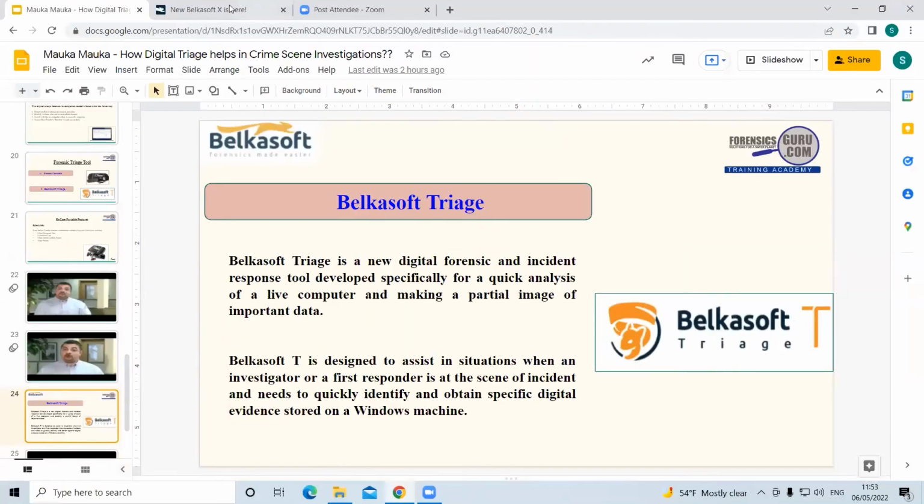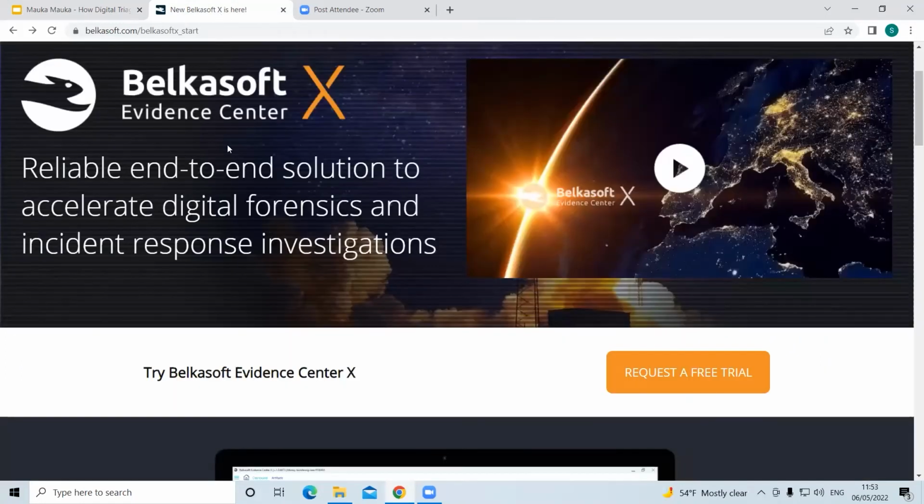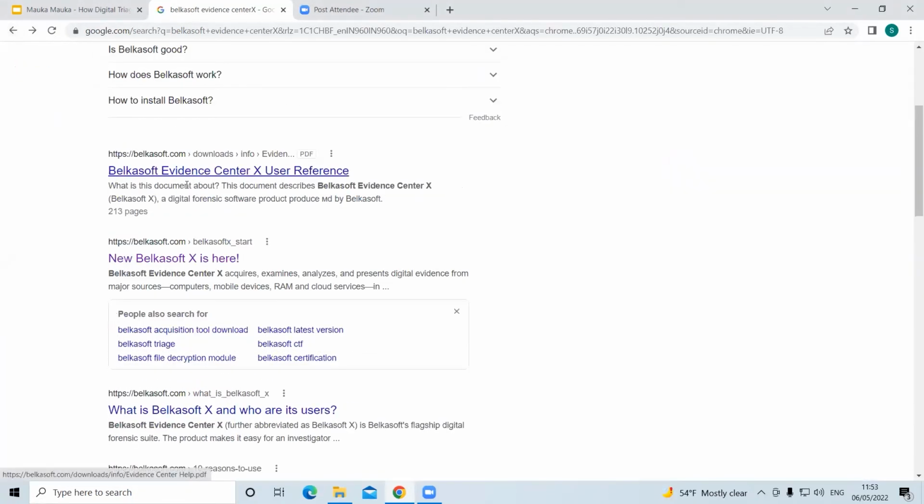All right. So what you can do, this is the official website of the Belkasoft Evidence Center X. Easily you can go to the official website of the Belkasoft Evidence Center X. This is for one particular tool. Let me just show you.